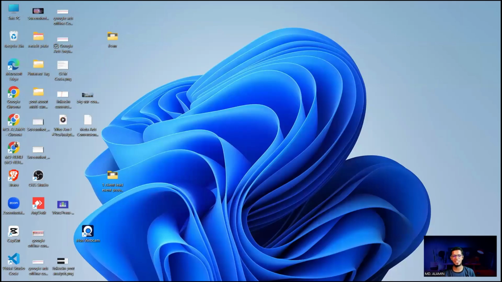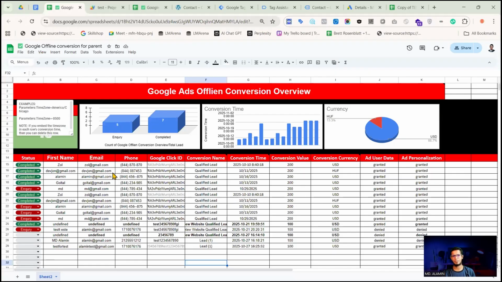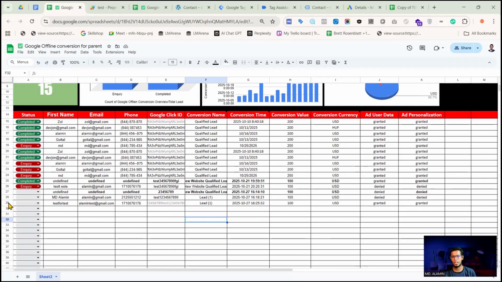Actually, every data I show in these visualizations, like total leads is 15, query is 5, and completed is 7. But this data, this 29, is converted. I already converted it and discussed with our customer, and she is a conversion lead. This one is a conversion lead, so I will send this data from our Google Ads.